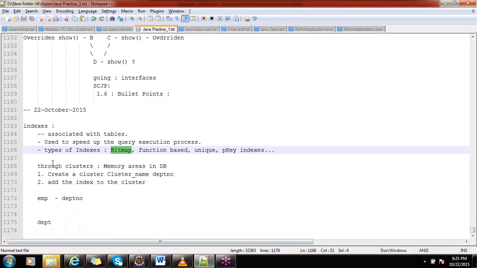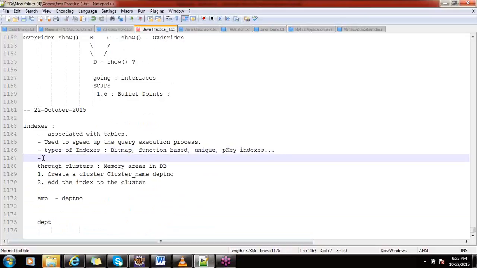So here we can create an index and associate that index with a particular table. Once you associate the index with a particular table, and you write a select query on that table, then the index gets activated.